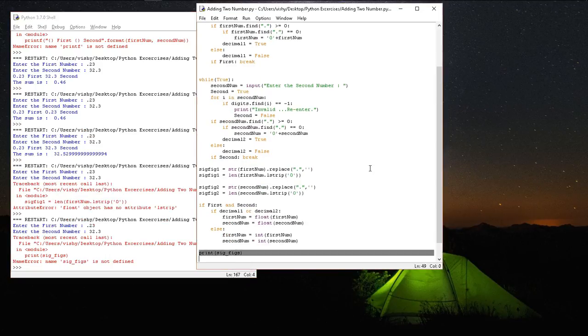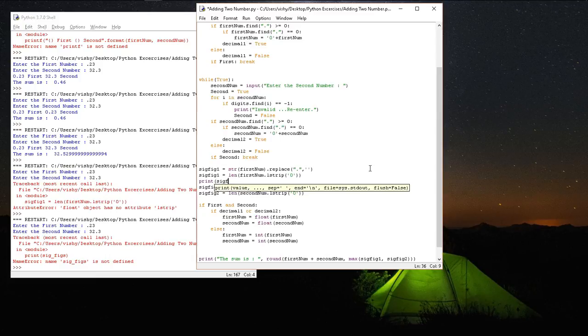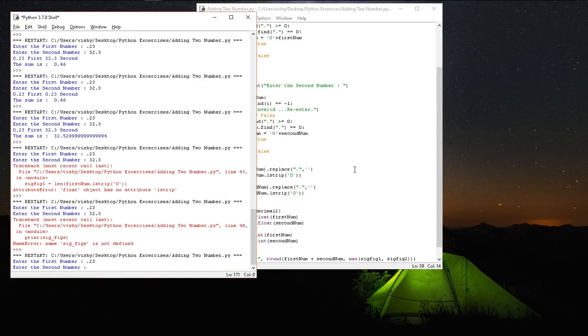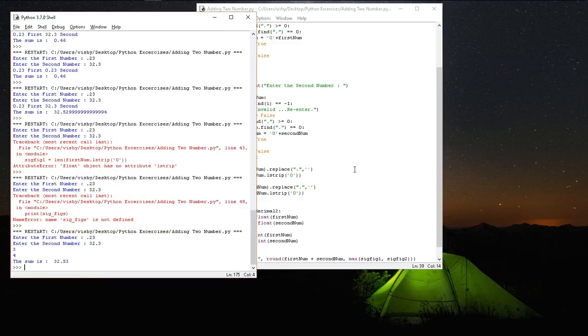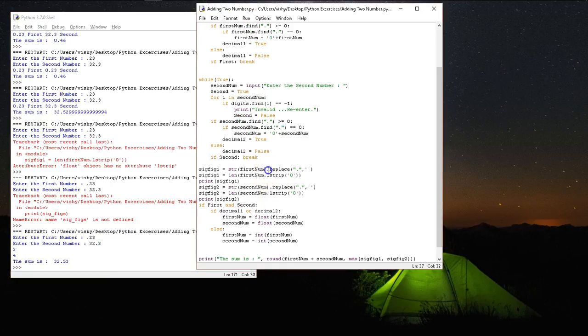Now remember, here I had just printed it out. So print sig fig 1 and print sig fig 2, 0.23, 32.3. Yes. So first one significant figures is 3. This is 4. No, this is 2. This is 3. Okay. So basically that means this is not okay. After replacing the decimal, we should use that itself, sig fig 1.